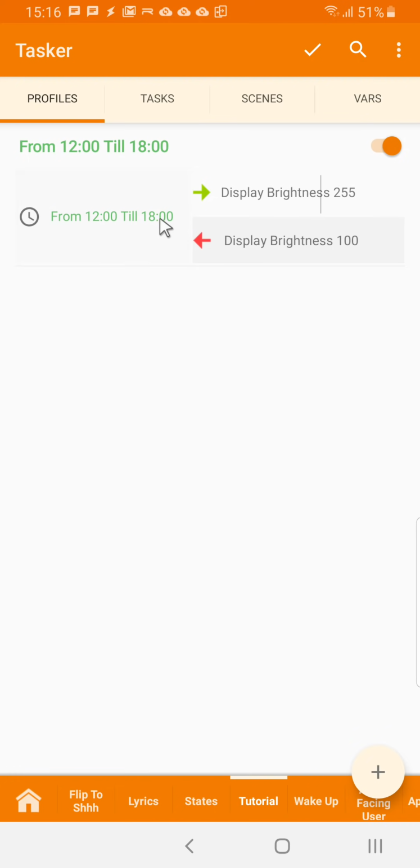A profile always has a condition in the task. In this case, the condition is that it's between 12 and 18 o'clock. The profile's task will set the display brightness to max. When the condition is true, the task runs. A profile can also have an exit task, which runs when the profile's condition is no longer true. In this example, the exit task is setting the display brightness to a lower value.